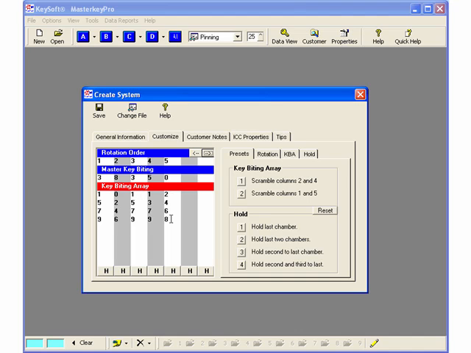Now I've simplified this by adding two scramble buttons over here. So I like to click button 1 and click button 2. Now if you notice, it's changed your key bitting array around for you, and your first key would be a 52176, then a 12176, and so on. So it just gives you a little better place to start. It's simple and easy, two buttons, and you're done.